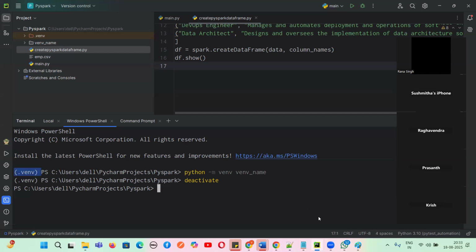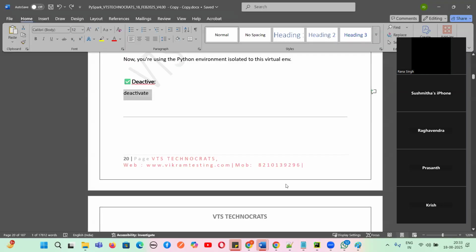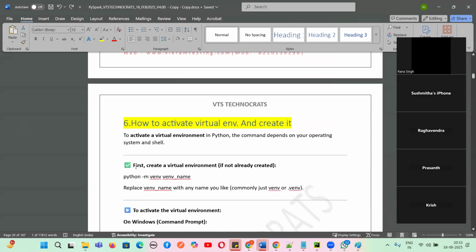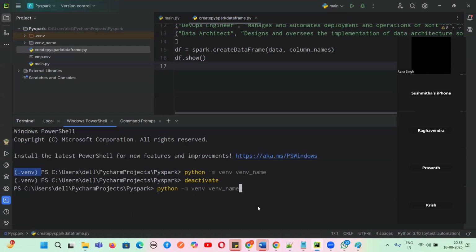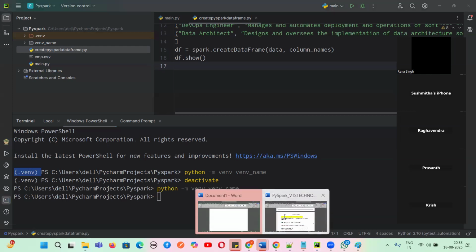So to do that, first you have to give this particular command, which is nothing but python -m venv and the virtual environment name. Let's suppose this is the command. You give an enter, and then the virtual environment is created. Okay, since this is blinking here, you can activate it.